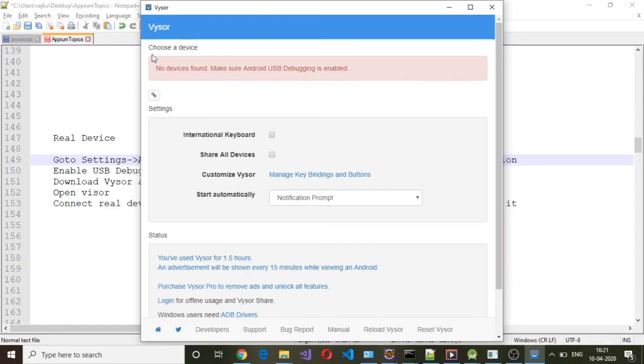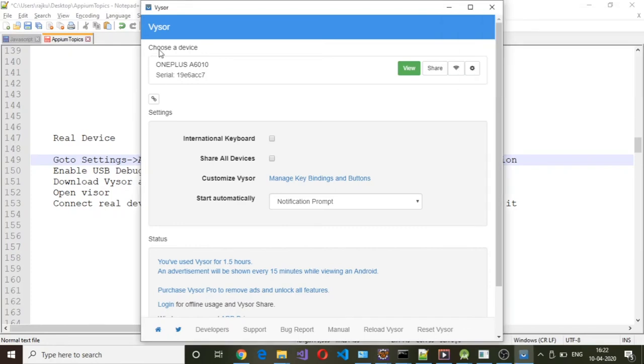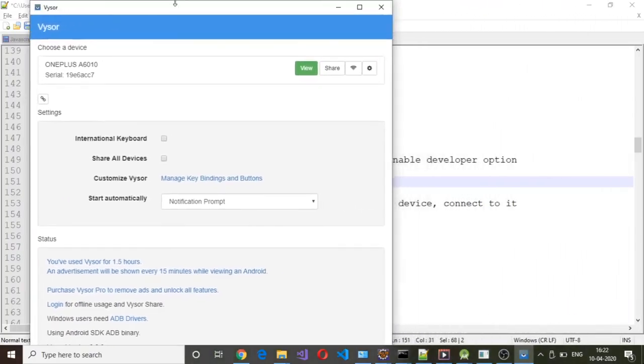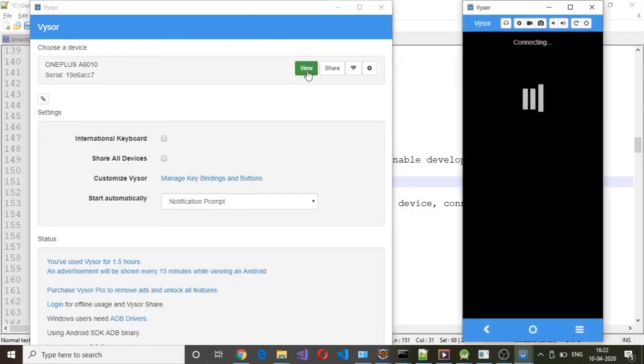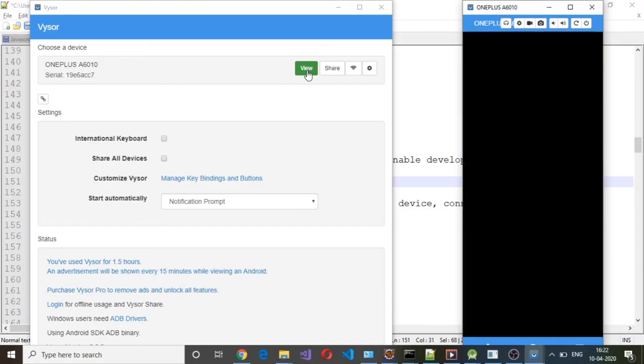Then what you need to do is connect your real device using the USB to your laptop or desktop. So Vysor will automatically detect the device which is connected through USB. Once it has detected the device, click on view. It will connect to your real device and then it will show you the home screen.